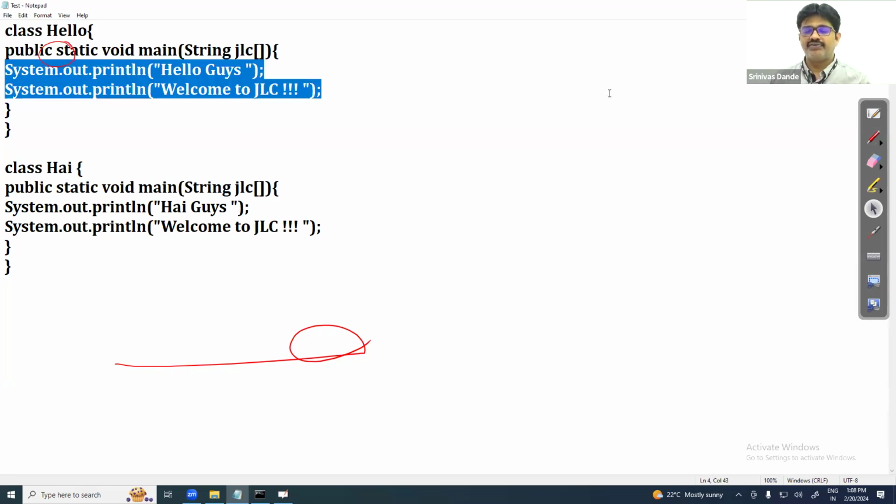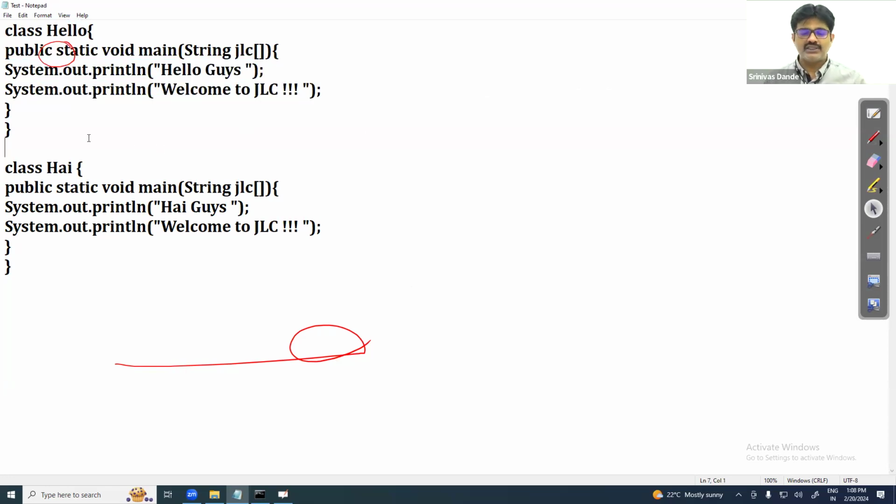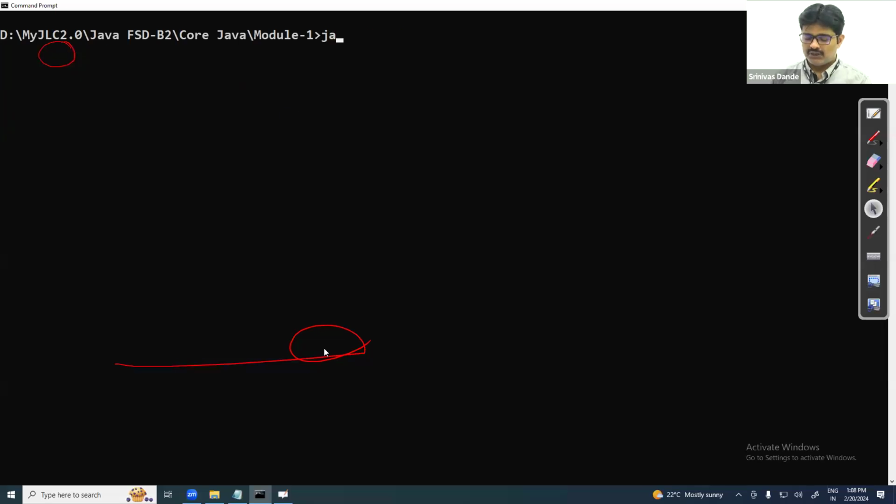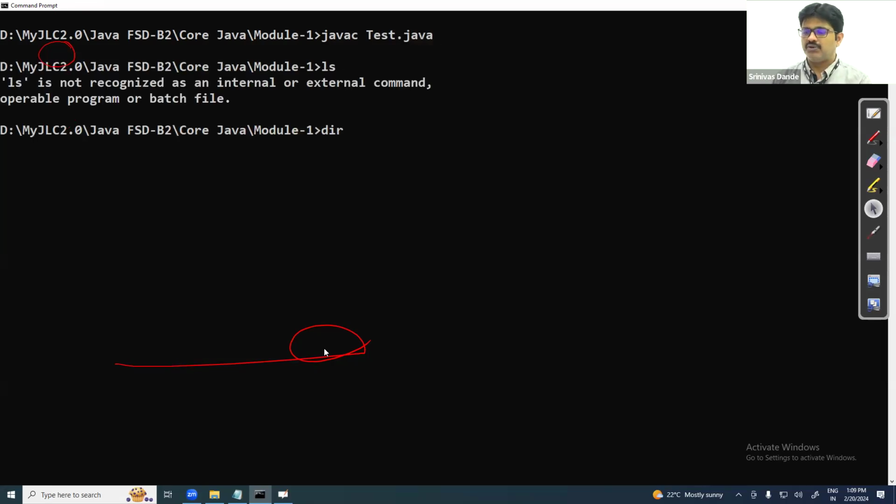Okay, the output is different. Now in this case, both are having the main method, so I can run either Hello main or Hi main. If this is the case, first we'll do this. javac Test.java. Compilation done. Now you see what is there.